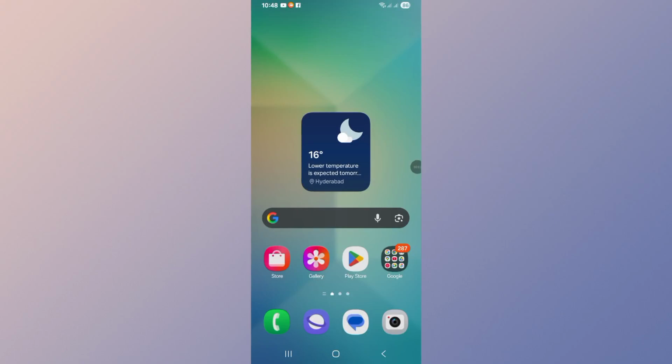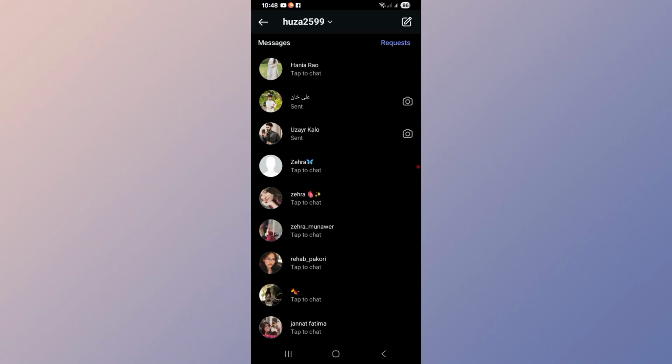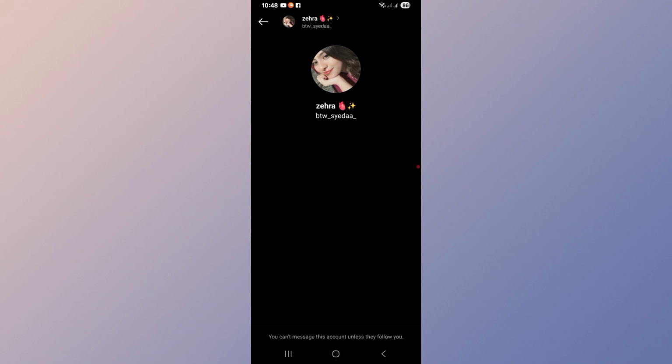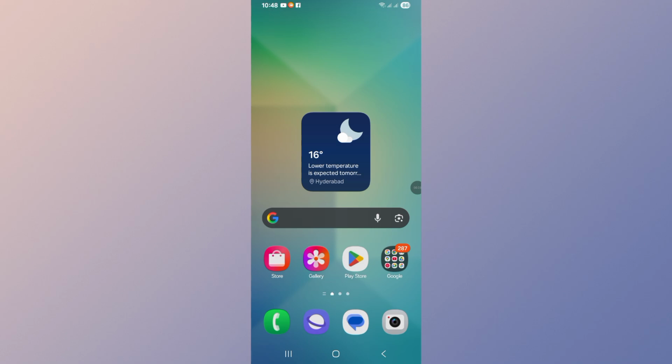How to fix "You can't message this account unless they follow you." Sometimes, guys, when you go to send a DM to someone with a private account, you will find this type of issue. You just see that you can't message this account unless they follow you. So how can you fix this and send a DM to this account?